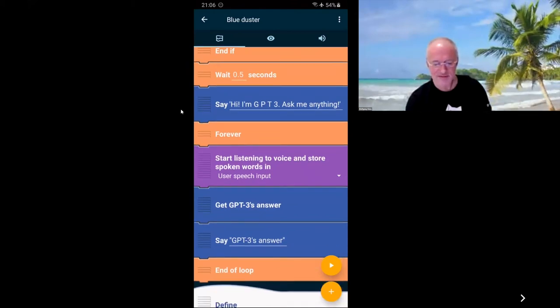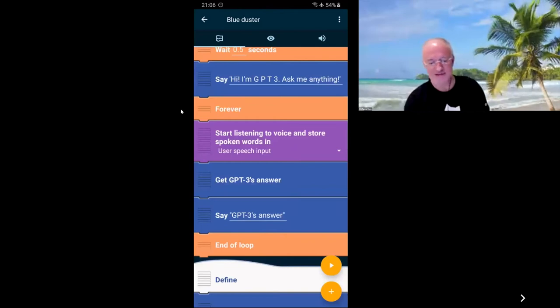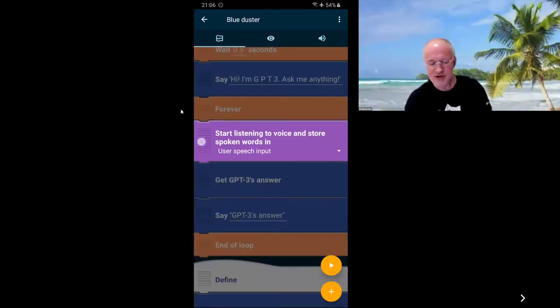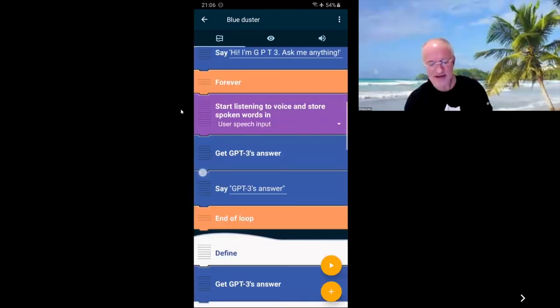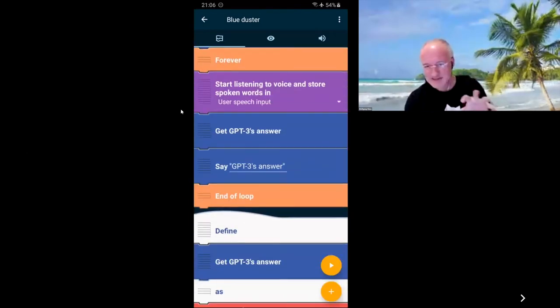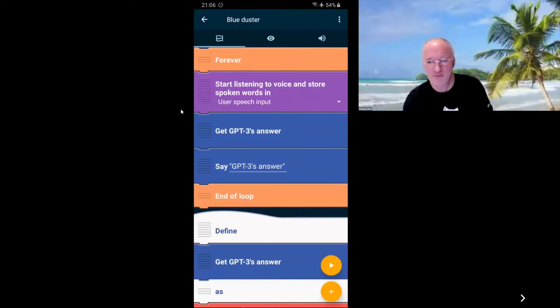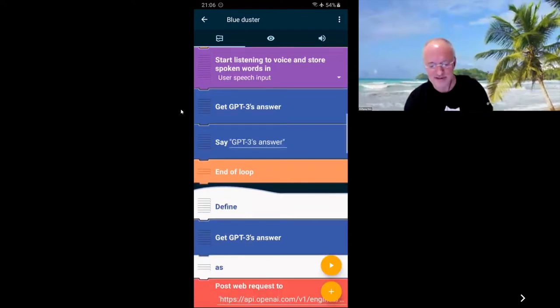And then there's this forever loop where it listens to the voice. This one block here is voice recognition. You can also change the language and such things. And then there's this one block. This is not a block that we provide, it's just a user contributed block that actually does something. Then it says the answer and repeats.